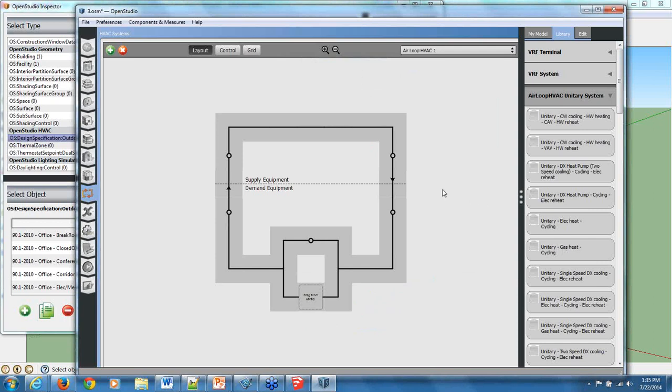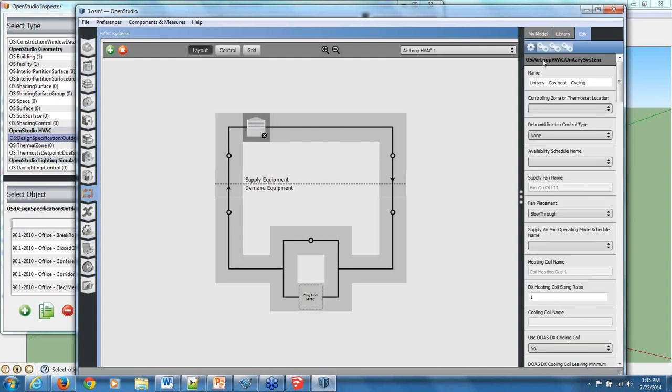And then they would select the unitary, let's make a very simple one here, it's just a gas heat, and drop it onto the supply side of that air loop. And I would create a new object here, which can be configured. And just like other OpenStudio objects, when you select it, on the right, you can now edit the parameters or the attributes for that object.